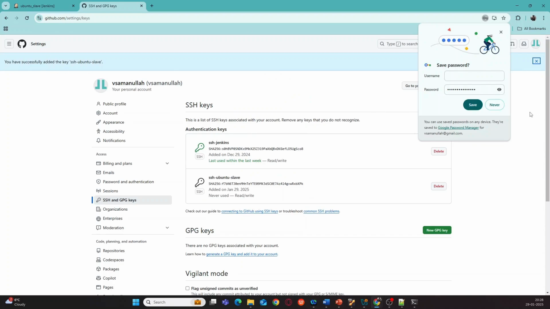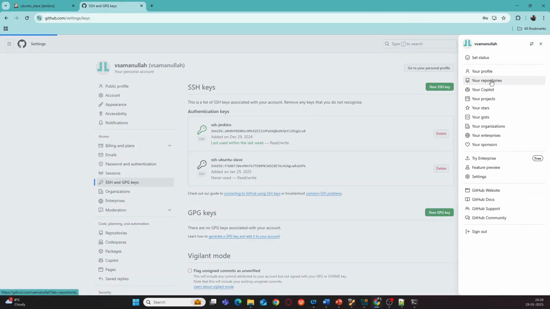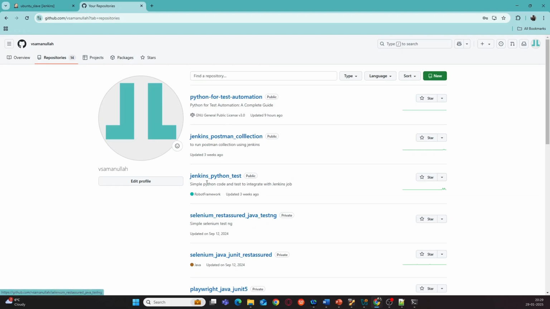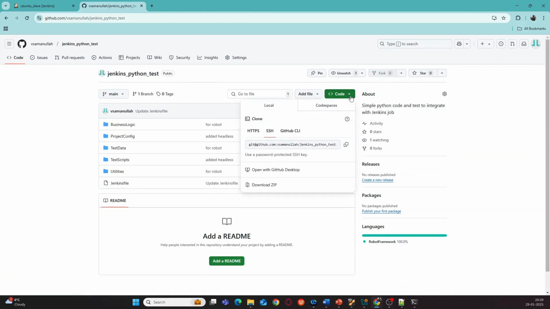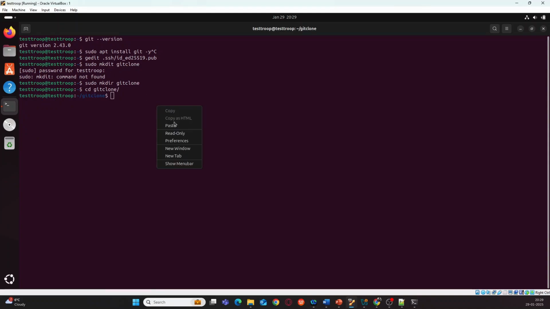So let us go back to my repository here. Yeah, I think Jenkins Python test. Here, come here and copy this. Go to the virtual machine, close this. Let us create a folder here, sudo mkdir as git clone. So it is asking for the password, mkdir, sorry. So then let us go to this particular directory and then use the command to clone.